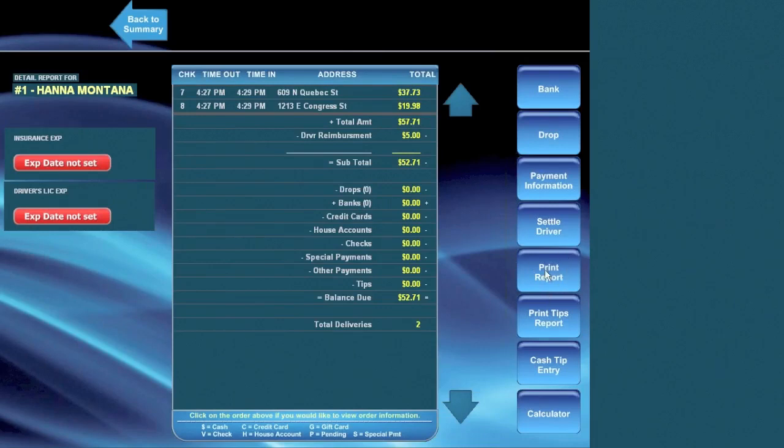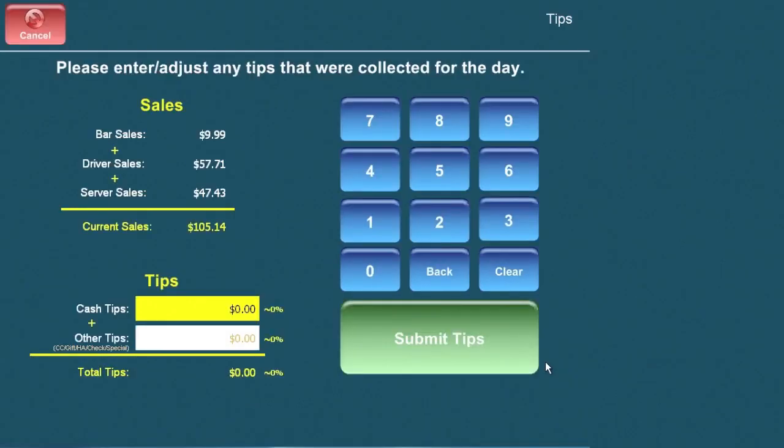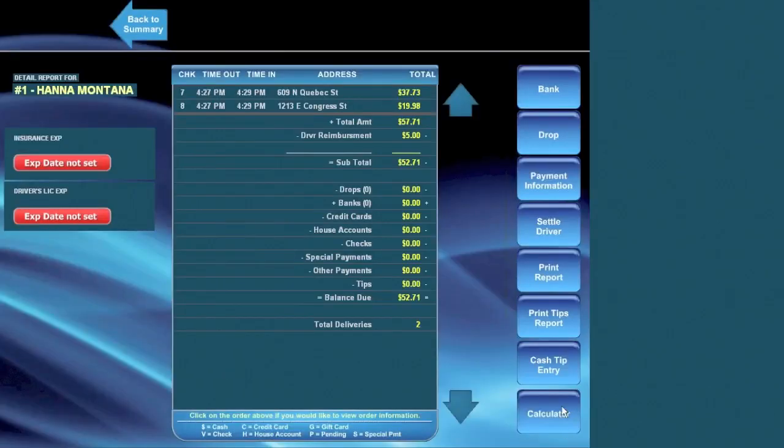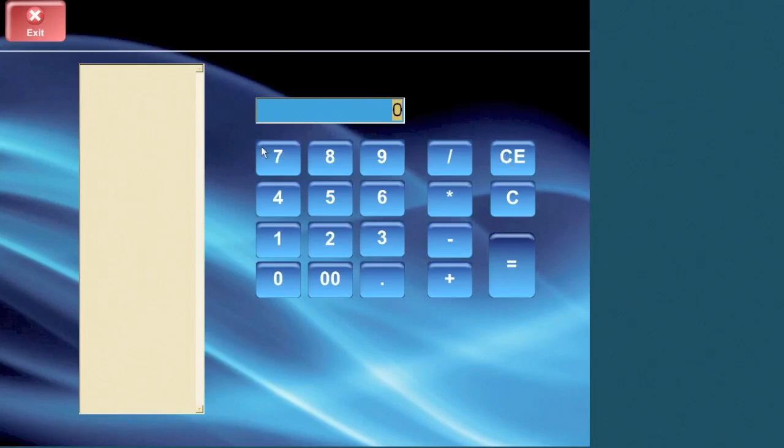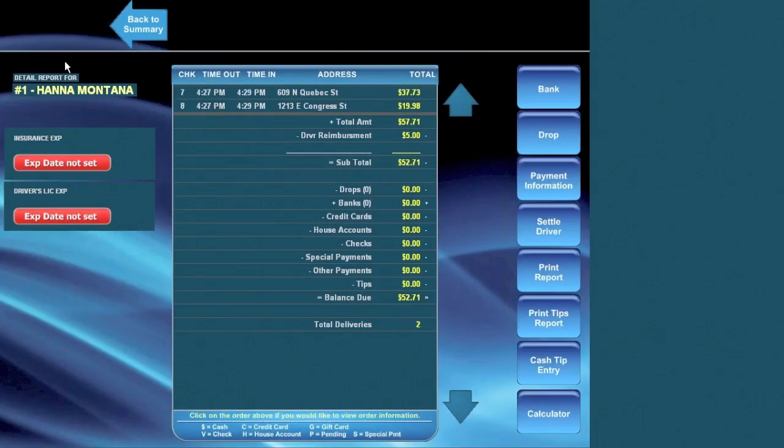You can print their report and match it to theirs. It'll be the same though. You can print a tips report. You can enter the cash tip. Okay. And you have a calculator back here for your use if you need to use it. Okay. Also, it does.